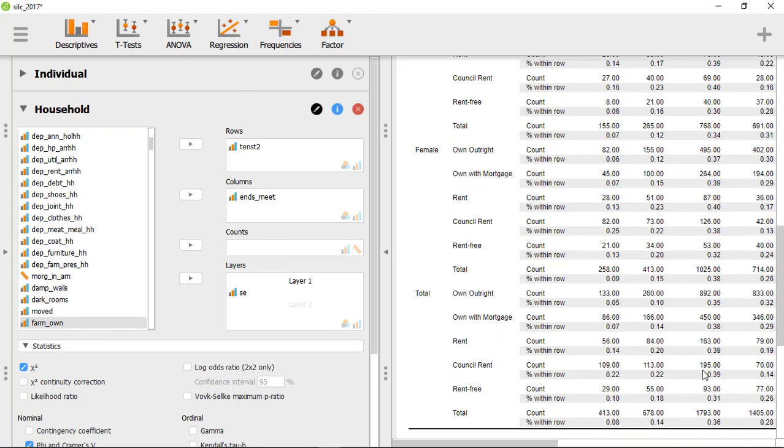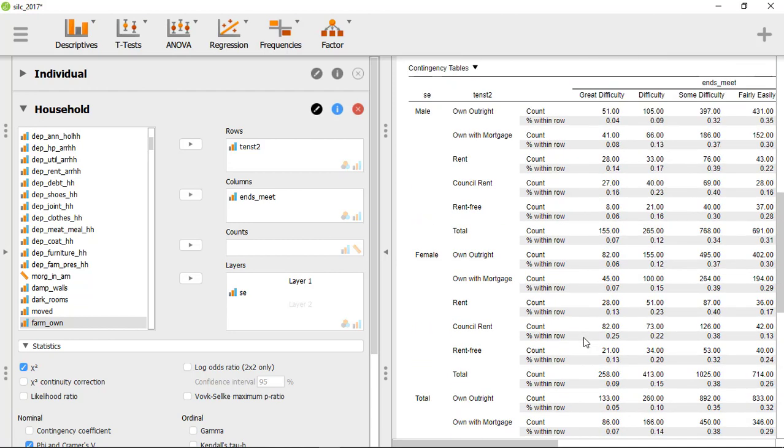This is the original table. This is no different to the table we just looked at. But we also now have a broken down table where we look at male headed households and female headed households. So we see here that it does seem to have some bearing on the differences. Now, for private renters, there's not a huge amount of difference, but for male headed households who are council renters, 16% report great difficulty, 23% difficulty. For female headed households, it's 25% and 22% respectively. So quite a substantial difference there.